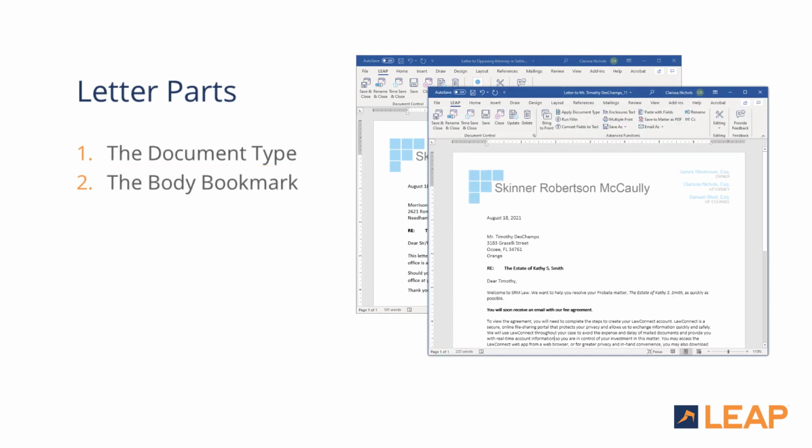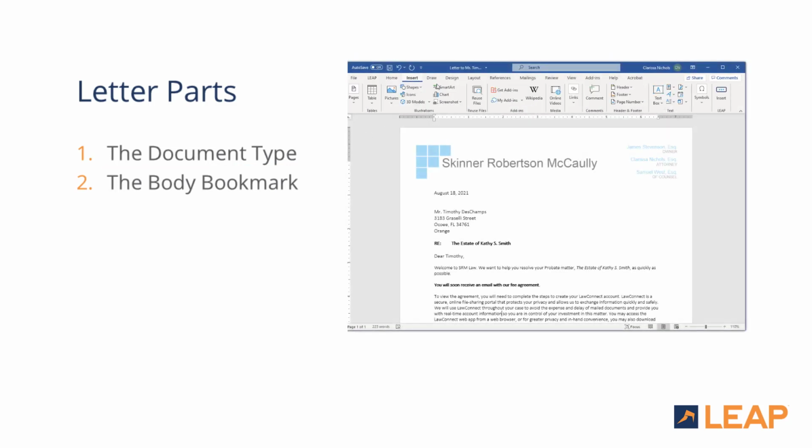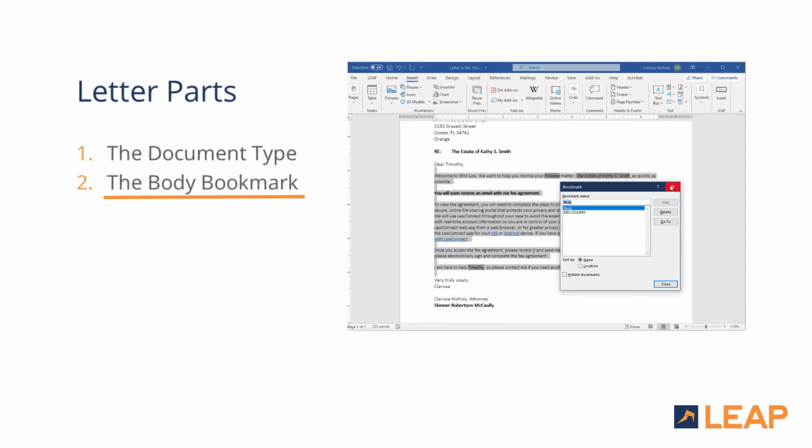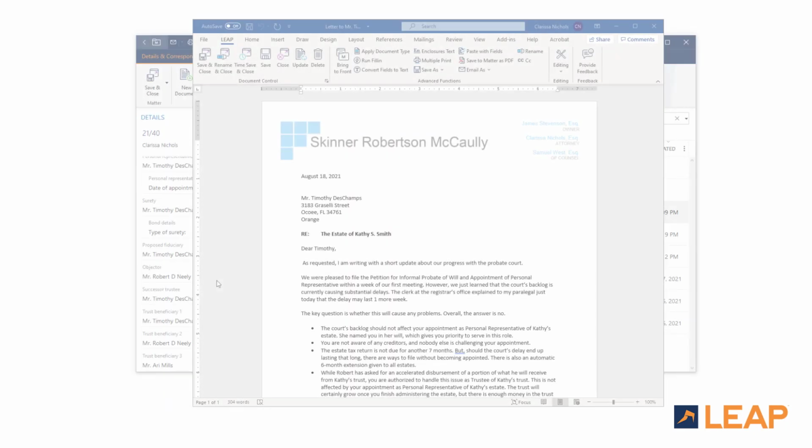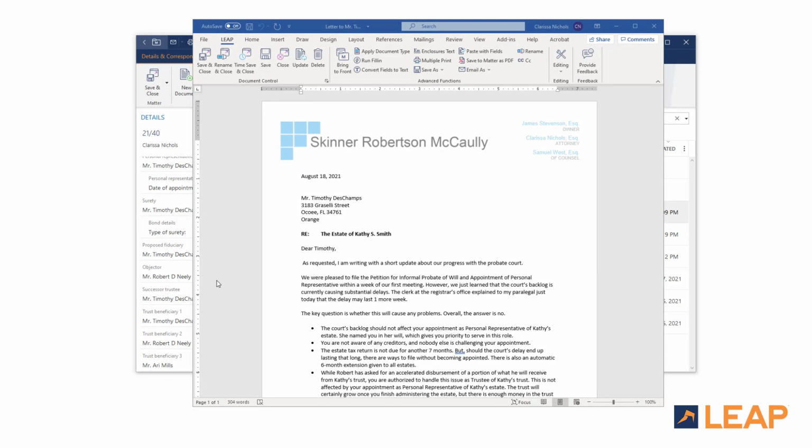And then there is also the content of the letter, which is added to the body. This section is contained within what we call the body bookmark. To illustrate the purpose of a document type, let's consider a common scenario. You are drafting a letter with information a client has requested. They specifically ask for the correspondence to be mailed, so you prepared a letter. But then the client calls back and asks that the document instead be faxed. No problem. You have both document types in Leap.